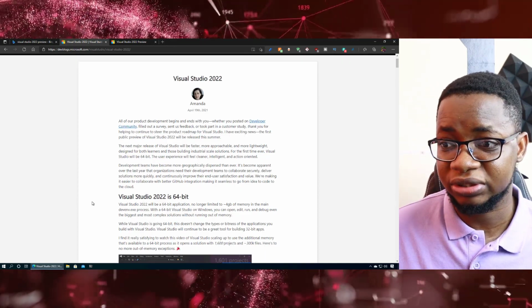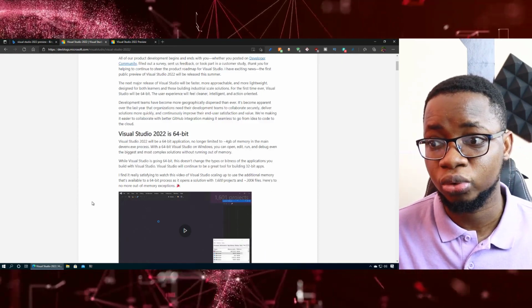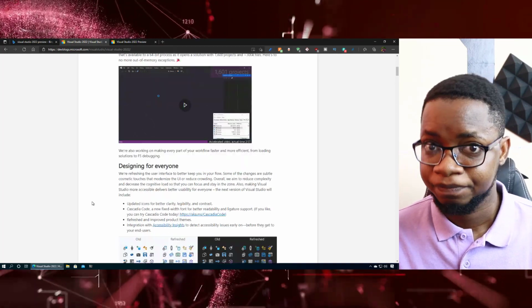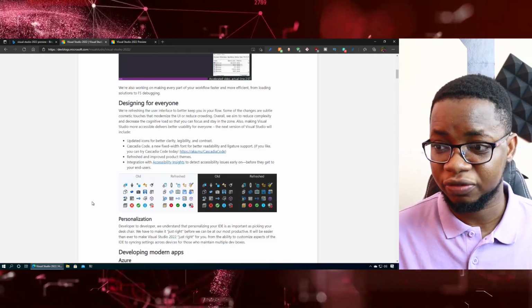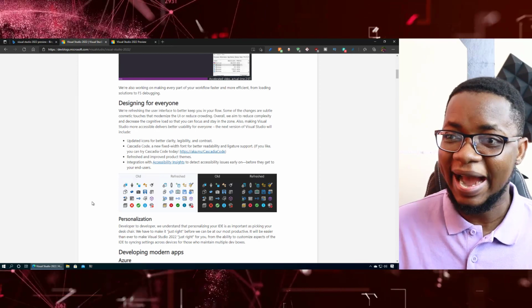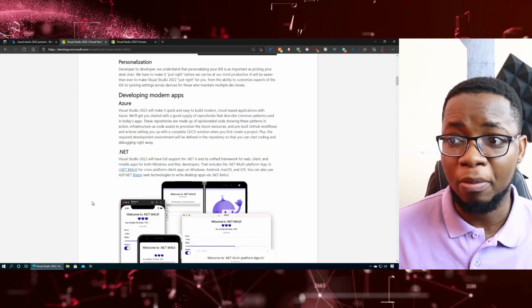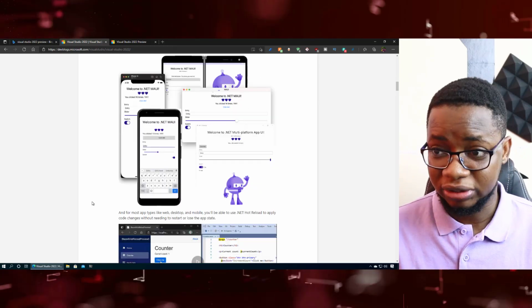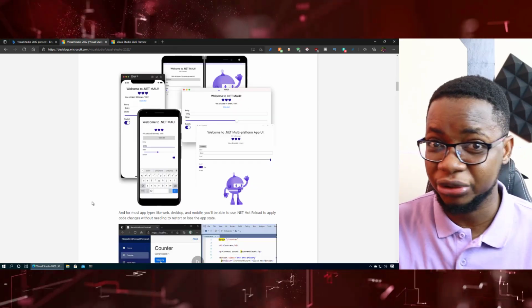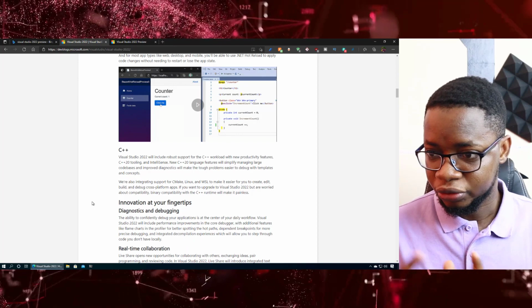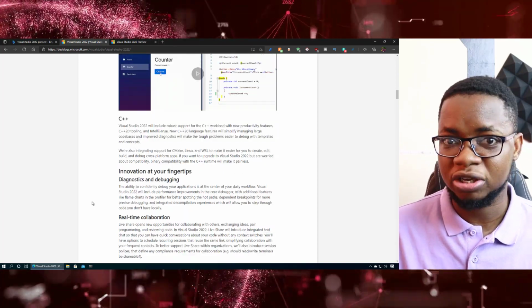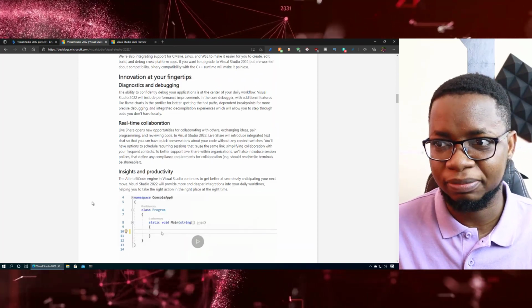First thing you need to know is that Visual Studio 2022 is a 64-bit software now, so with all the improvements, you can use your processor really well. The icons are redesigned. It's more personalized towards you. You can develop more modern apps for Azure, for .NET. .NET MAUI is something really new. I'll be showing you later in this video. So that is that about that. C++ is improved, even though I don't do C++.